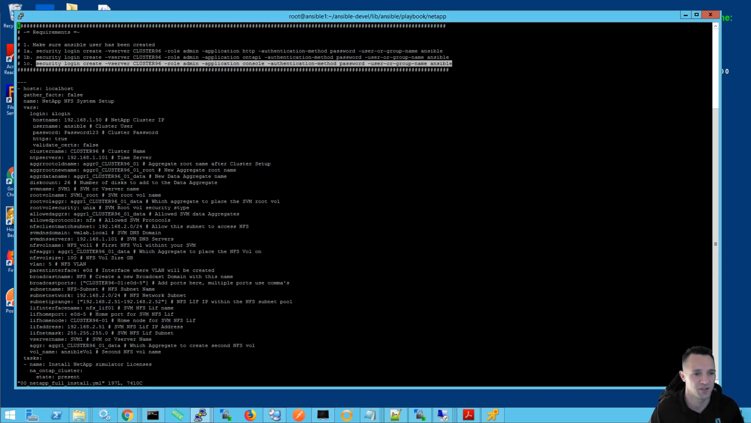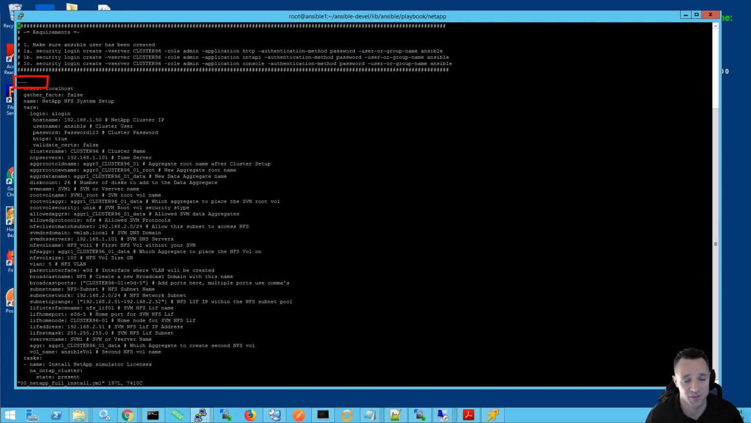So if we move over to the beginning of the file, we're looking at these 3 dashes here. Each Ansible playbook starts with 3 dashes, and then we specify the host. This is the host that Ansible's running on. I'm on the localhost here, so therefore you can see localhost. And we give the playbook a name. The name of this playbook is NetApp NFS System Setup. That's a title for the overall playbook with all the tasks contained within this file.